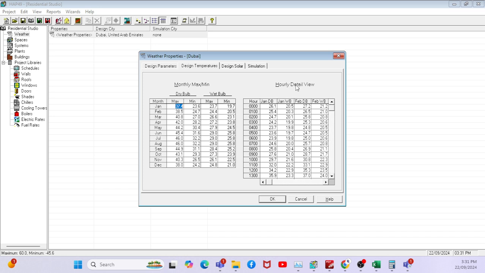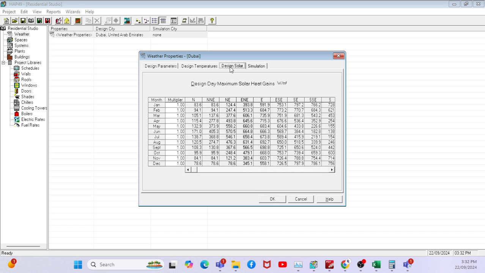Then you can see the hourly data. Hourly means every hour, what is the temperature. In the January month at 4 o'clock, what is the temperature? In February at 4 o'clock, what is the wet bulb temperature? In April at 1 o'clock, what is the temperature? So this is the monthly basis, and this is the hourly basis. And if you go to design solar, here also there is solar intensity. For example, the solar intensity in the morning is different, in the afternoon it is different, and in the evening it is different. So this is based on the month and on the direction.